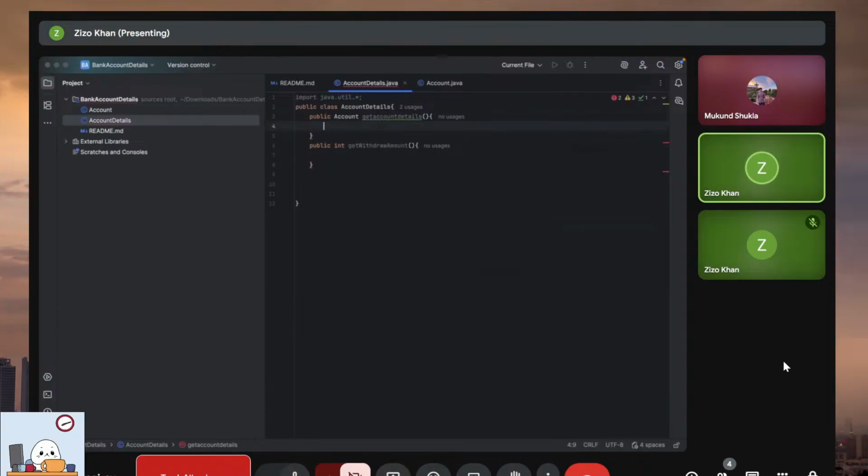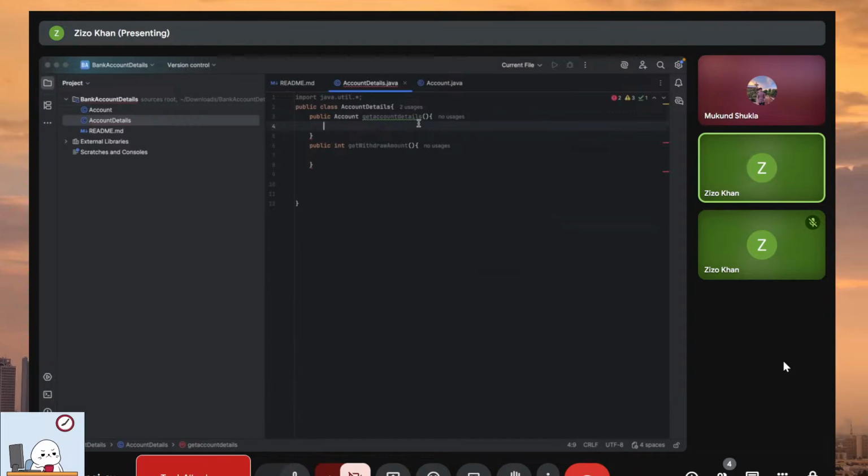Okay, cool. So, like this, inside that, we'll create a body. And what are we going to put in the body, sir?